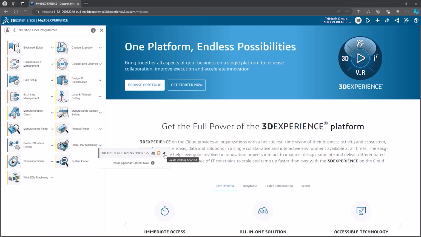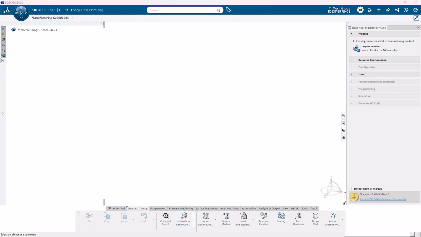With the Shop Floor Machining application installed on your machine, open the software to meet a 3D Experience rich application. The application mimics the familiar browser interface, with the compass in the top left, and further down we have trees that are useful for the specific role we're currently using. You can see here it says Manufacturing Cell, because we are currently using the NC Shop Floor Programmer role.